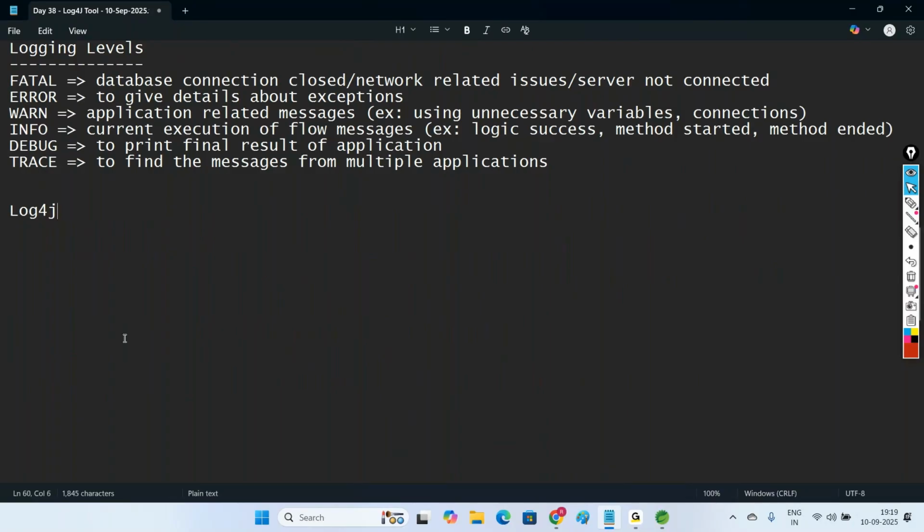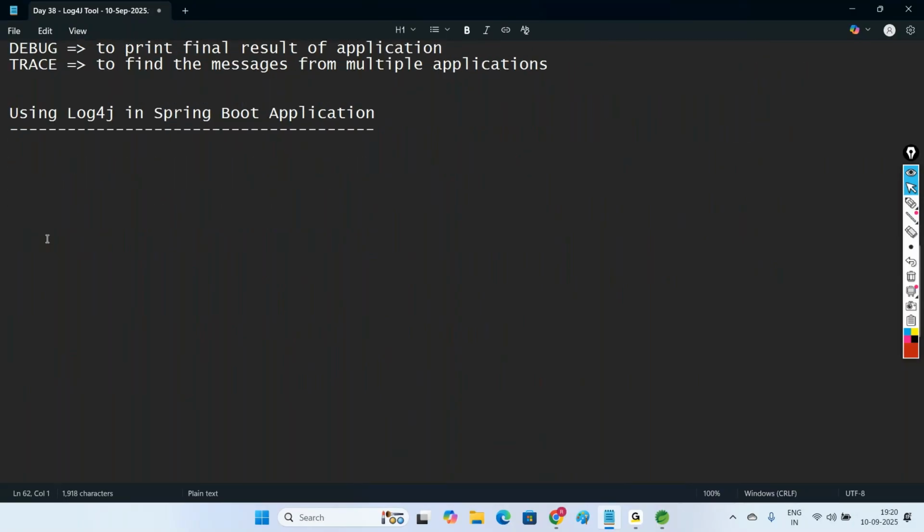You can simply say Log4j in Spring Boot application. Using Log4j in Spring Boot application. Now, for this, let us create one Spring Starter project. Creating a Spring Starter project in STS. Go with the name Log4j project.